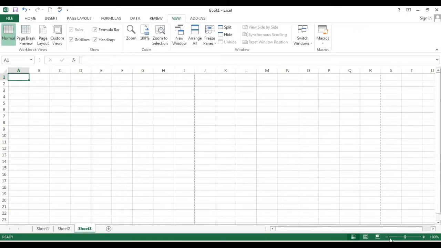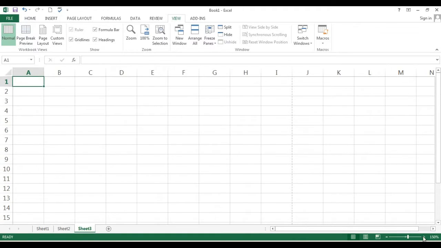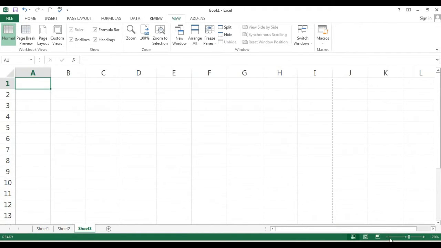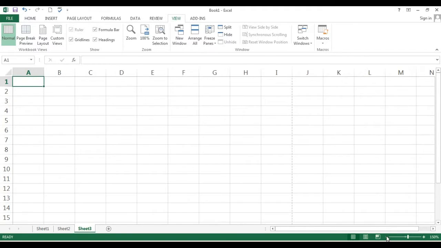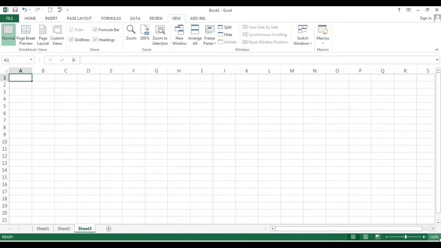And here is another control for zooming. If we want to see this sheet larger, click on plus, the sheet will zoom in. If you click minus, the sheet zooms out, and here it shows the percentage of view.